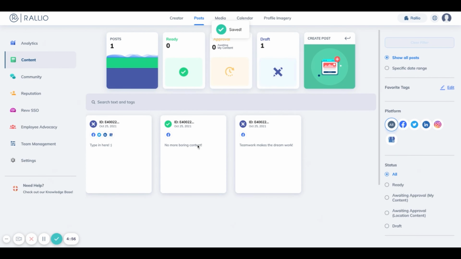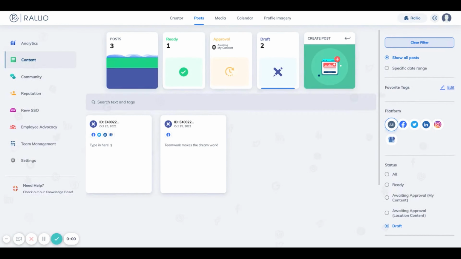Here you can see the total amount of posts, the amount that are ready, if there's any content that needs approval, and the amount of drafts. So if we want to sort by drafts, we're going to click the square. Now we'll be able to see all of the draft posts.